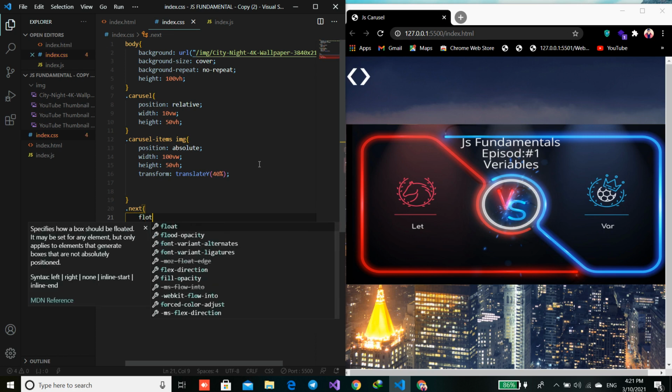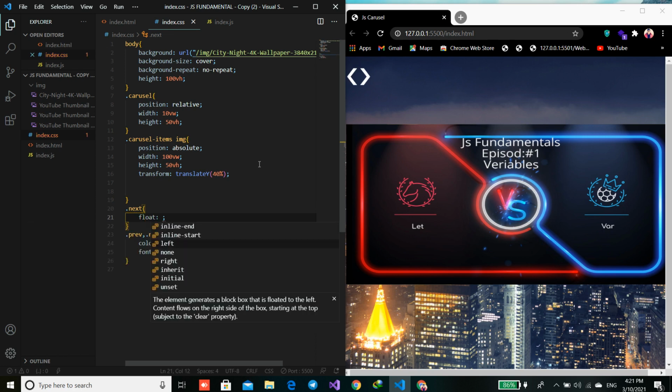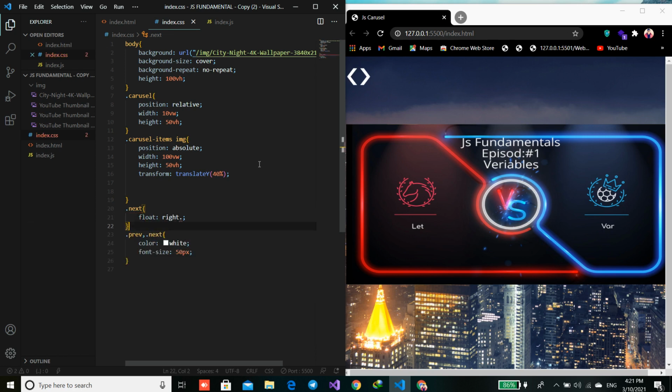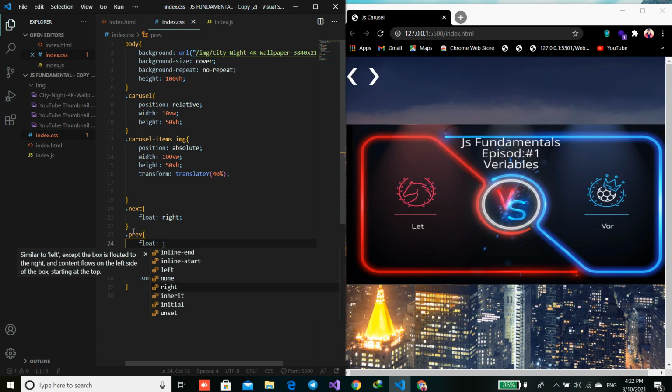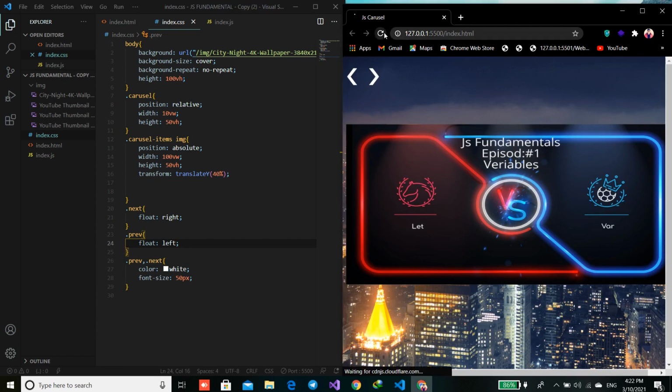Float right. Yep. And the prev, give it float left. Let's see what's going to happen right now.